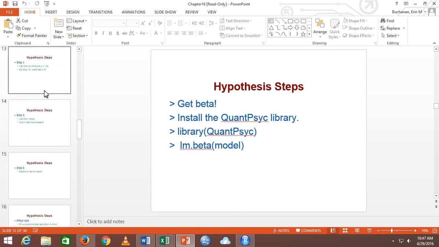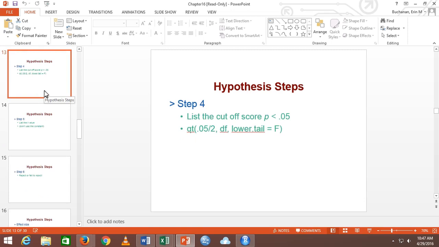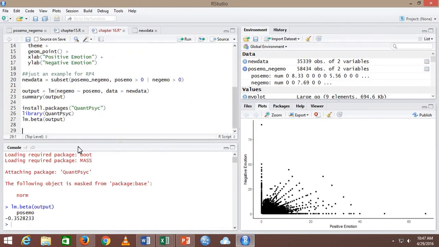So let's finish out these 3 steps, and then we'll save the rest for next time. Step 4 is the same as correlation. It's our QT function. So we're going to do QT 25 divided by 2, our crazy degrees of freedom, and the lower tail is false. So we've had Z critical and T critical. What's the name of this one? It's still T critical. It's T, yeah.